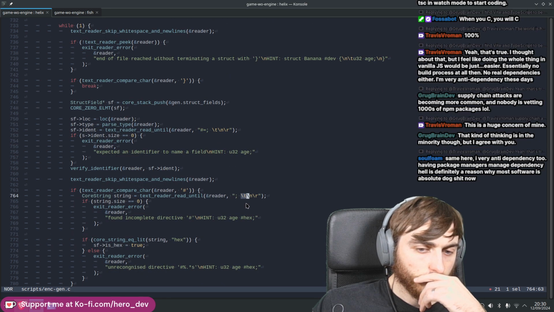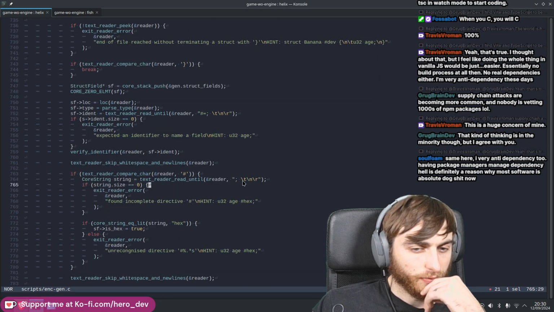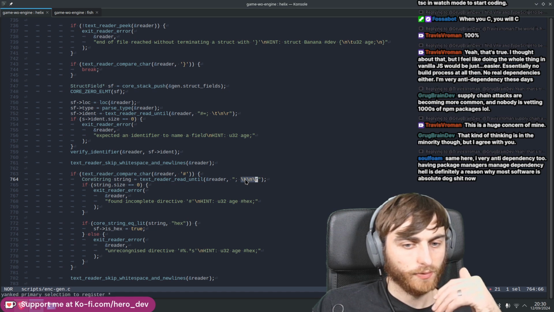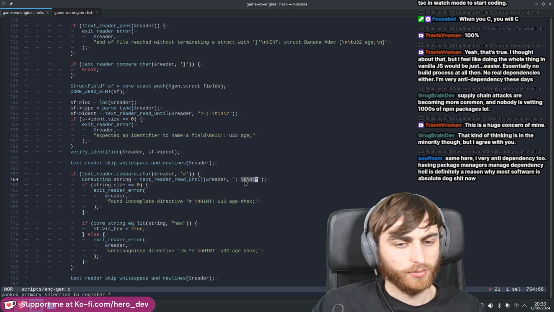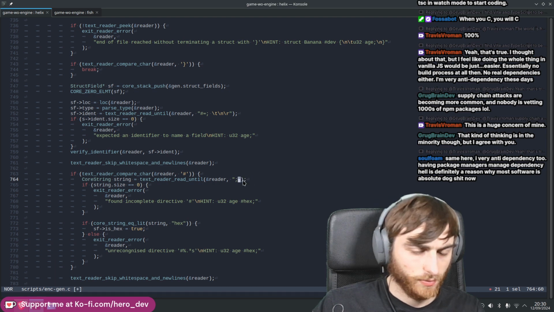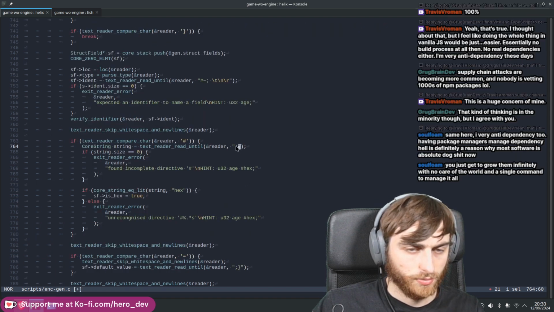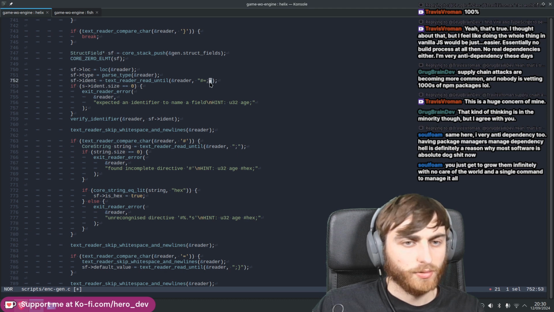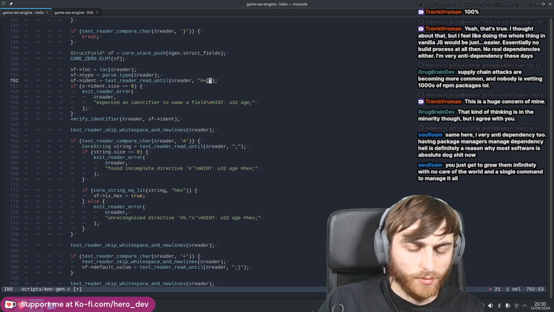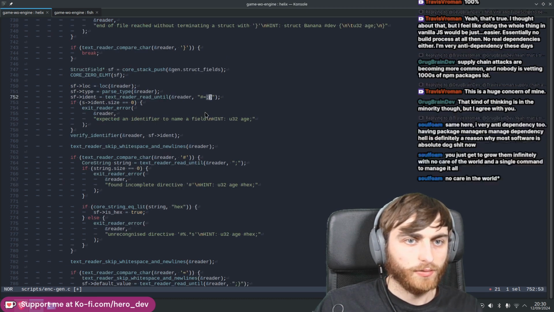So, yeah, I don't think we need tabs or new lines. Here, read until tabs or new lines. These shouldn't terminate the process. Or that, just in case.